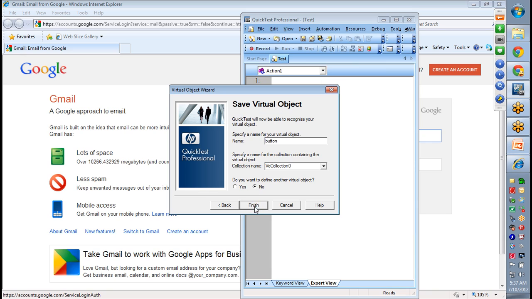The third step is you have to give a name for that virtual object. So the name is sign in. Button sign in. And the fourth step is you have to add it to some collection. All push buttons you will add to the push button collection. All radio buttons you will add to the radio button collection, right?